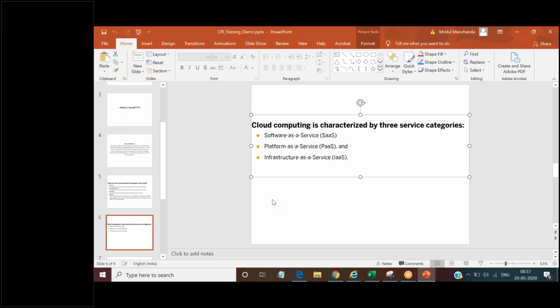Okay. Yeah, so I was telling you about software as a service, SaaS, PaaS, and infrastructure as a service. We will learn in depth about all of these in the coming days.